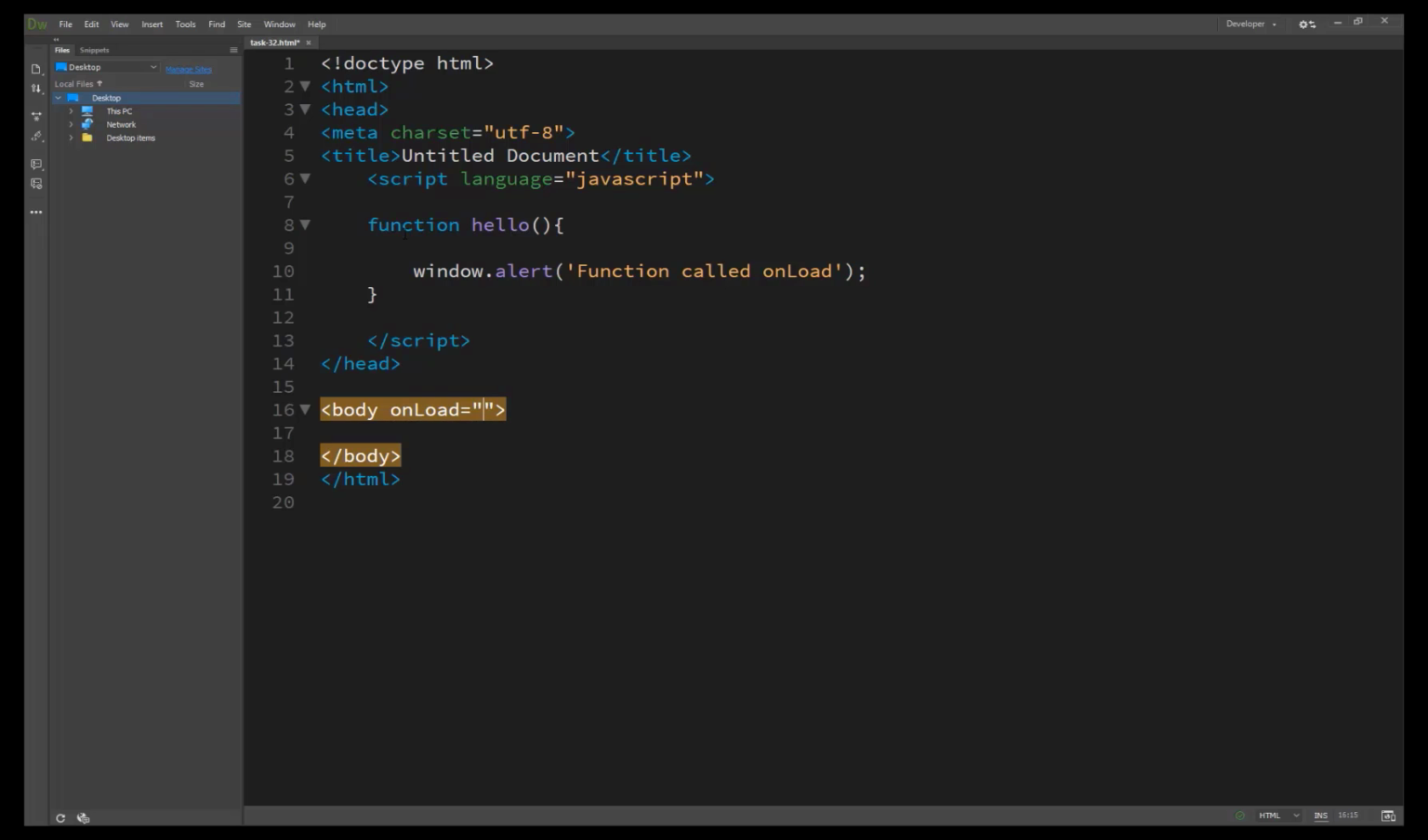What is onload? Onload is an event handler. This means it specifies the JavaScript code to execute when an event occurs. In this case, the event that must occur is the completion of loading your document, as compared to onclick, which we used in our previous lectures.